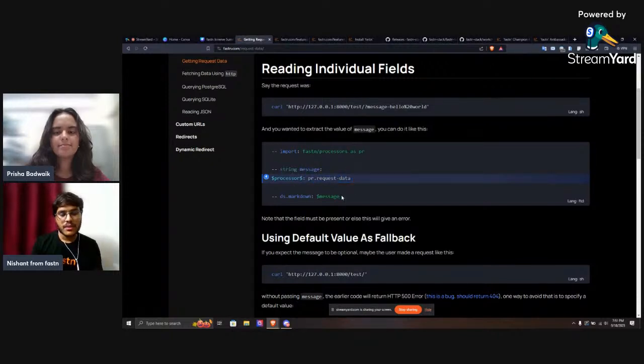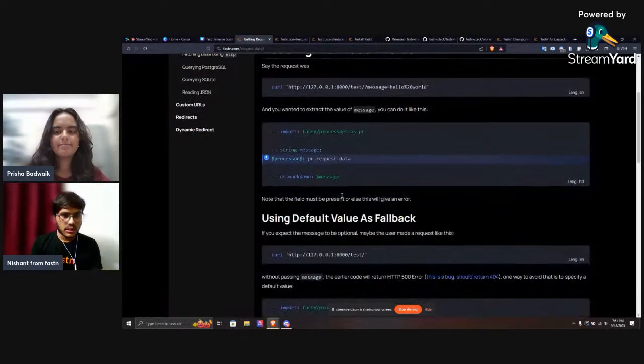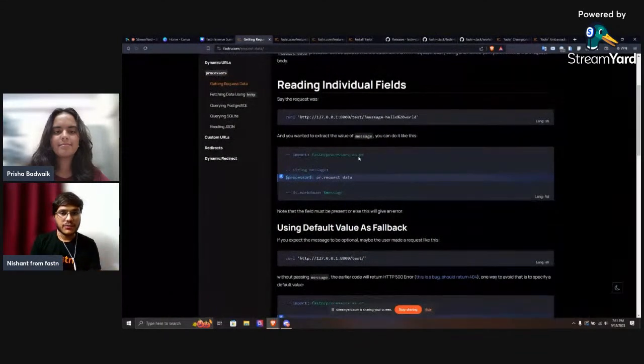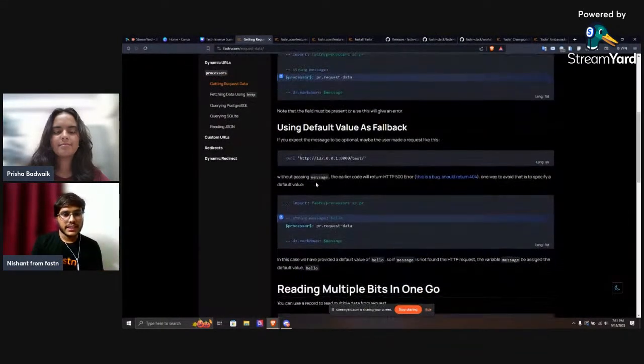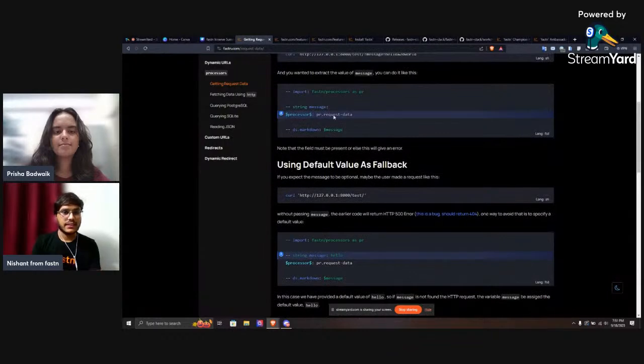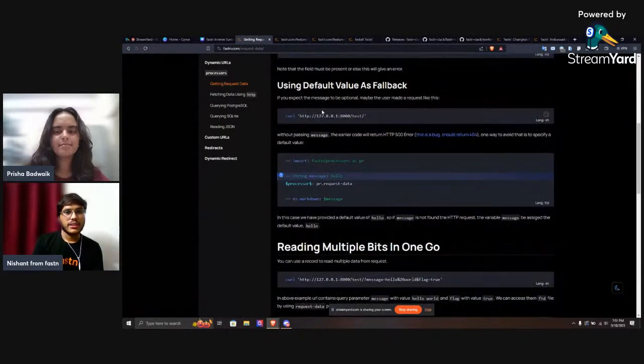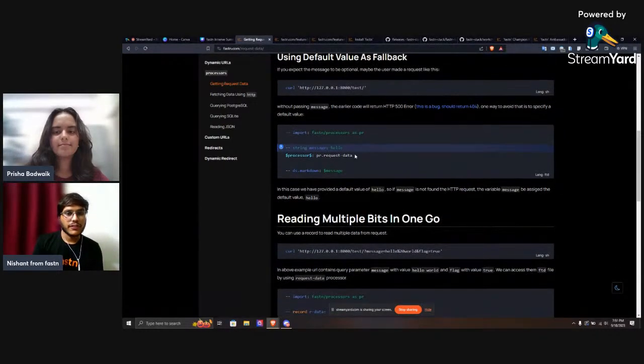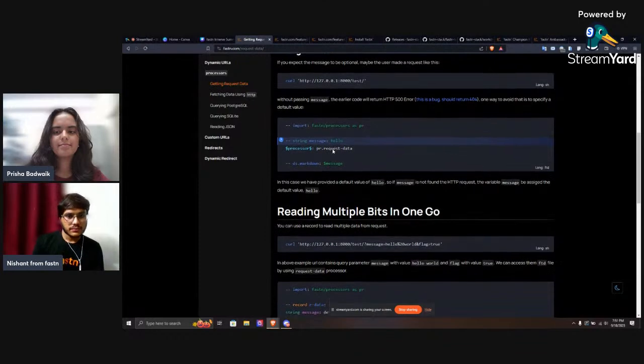the data. So in React or any other framework, we usually have get, push methods to get the data and then push the data back to the source. So similarly we have PR for that, where we can process the data and request the data in the same way, pr.request data, and processor is used for that. And you can also create a default value for a fallback.